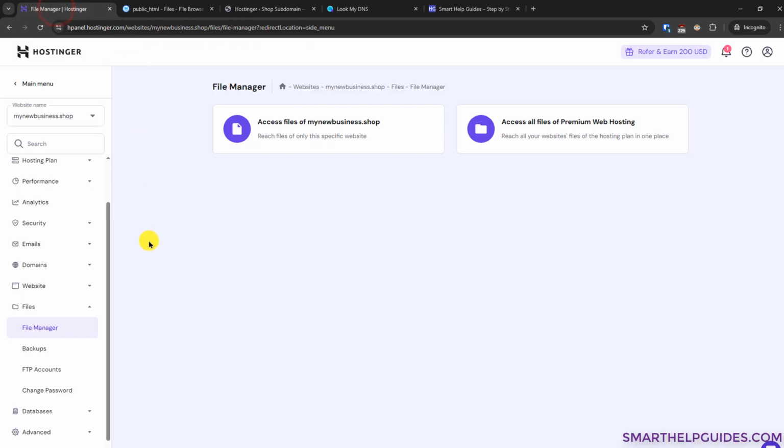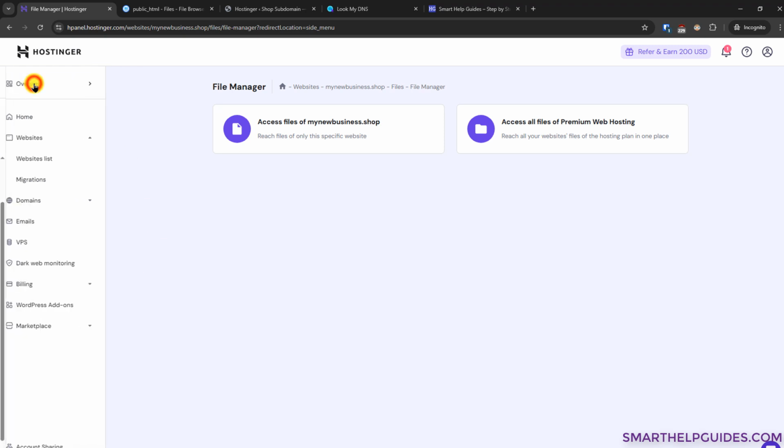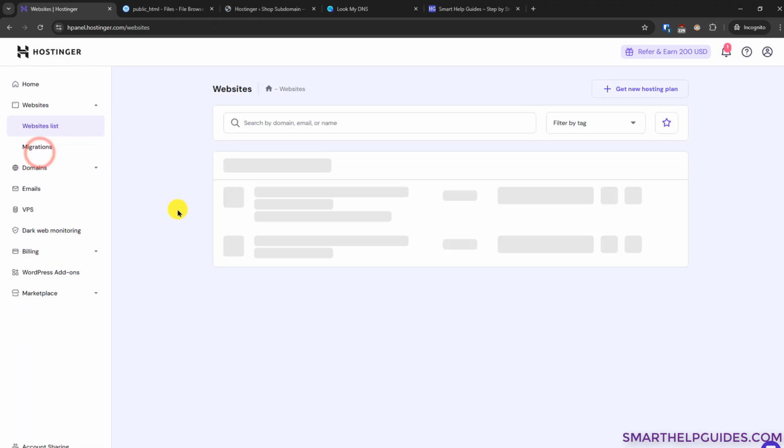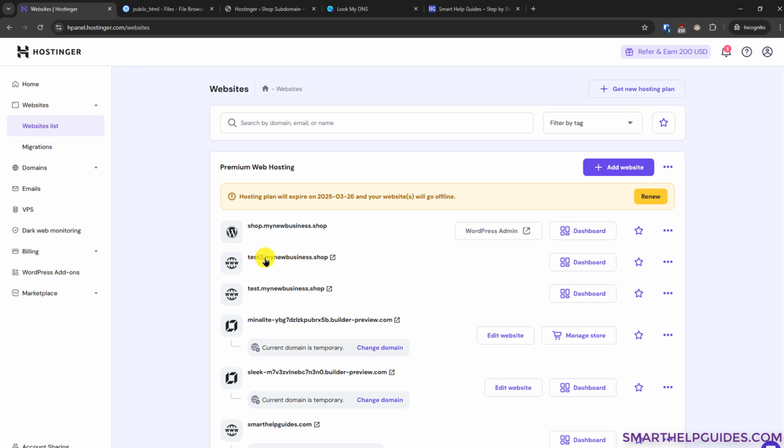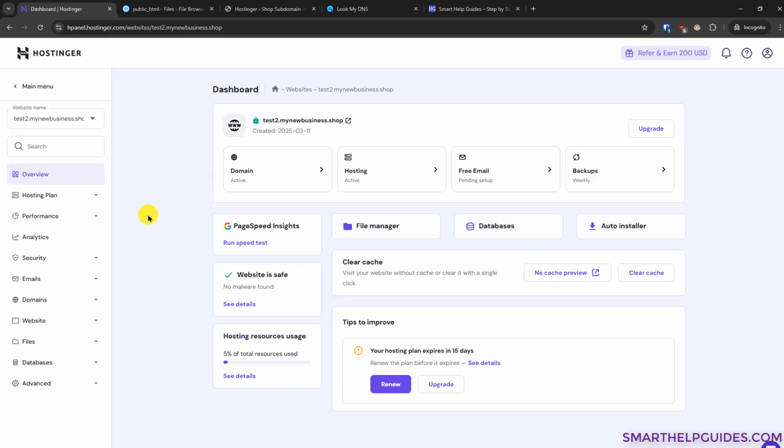If I go back to the hosting dashboard here and go to main menu, go to website list, then here you will see this subdomain website which I created for testing purpose, and it was created using the second method. So I will go to dashboard here. Now you can see this is a subdomain, but it is treated as its own domain. So Hostinger is treating it as an add-on domain. So you can see here on the website name, it is not showing the main domain here. Instead, it is showing me the subdomain here.